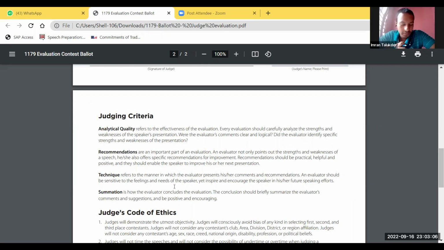Next is summation. Now, this is very important. What evaluators often forget is to do the summation part of it. Remember, summation carries 15 marks. You used 2 minutes 30 seconds, 3 minutes, 3 minutes 10 seconds, 3 minutes 20 seconds, but you didn't touch the summary part. You close your speech, and you are losing 15 marks straight away. Out of that 15, whatever you get, 8, 10, 5, 7, depends on how you summed up your own speech.